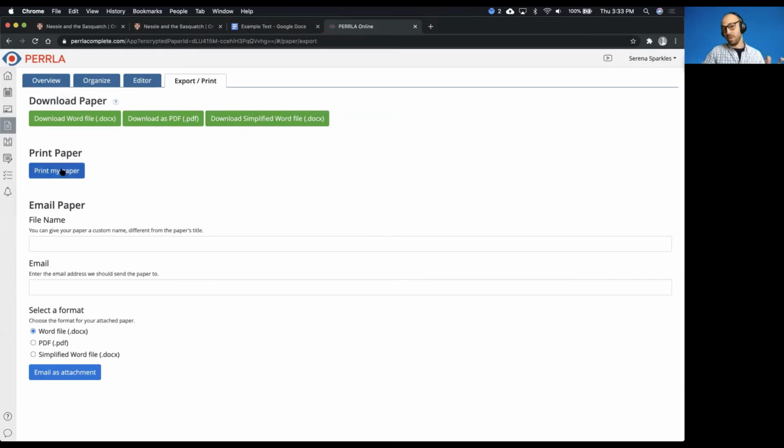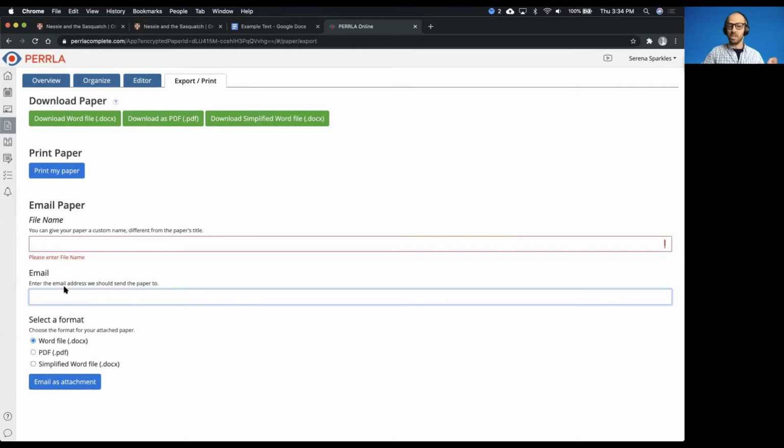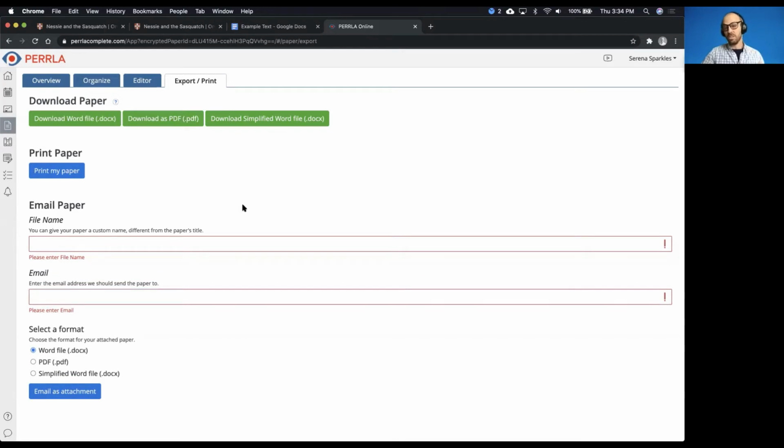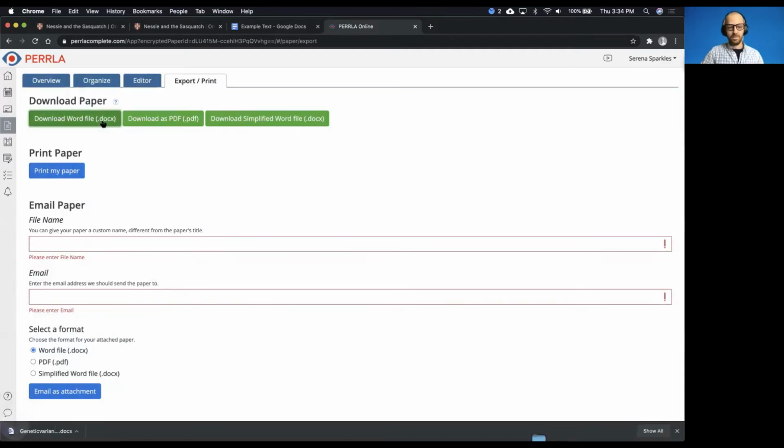We're also able to print it. So if we need it in the library, we need to print it and slide it under the professor's door before midnight, we can do that from wherever we're at. The last option you have is you can actually email it as well. So PERRLA will take, you can put in the file name, so name your paper and the email address of where you want to send it and the format that you want. And then we'll send your paper as an attachment to an email, whether it's yours, your professors, or your friends for you.